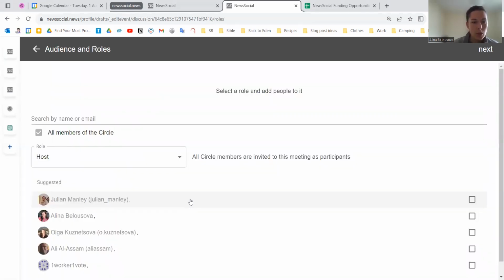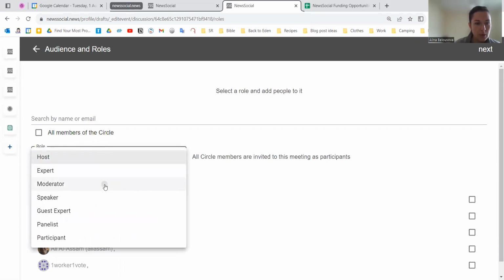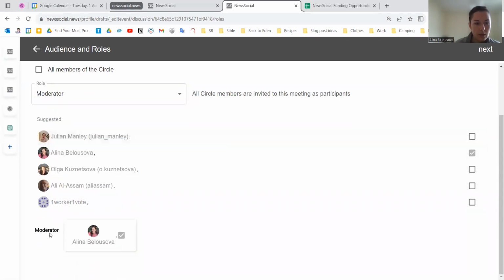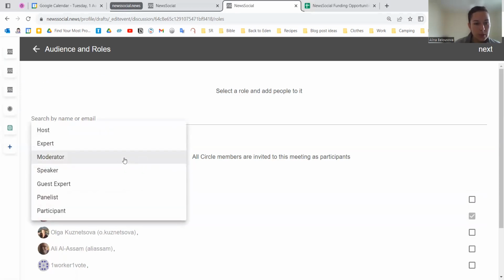Here is where you choose who is going to take part in a discussion. You might have more people in the circle than you would like to take part. So that means you will have to untick this box so that not everyone gets notified when you create a discussion. And then you will have to choose a role that you are assigning to people, for example, a moderator. And then you can see the moderator appears over here. And then you choose your participants.